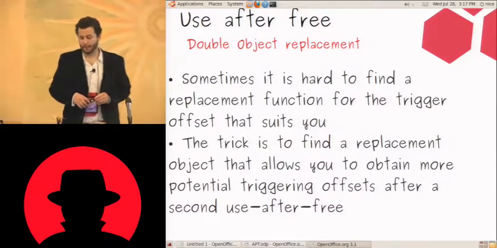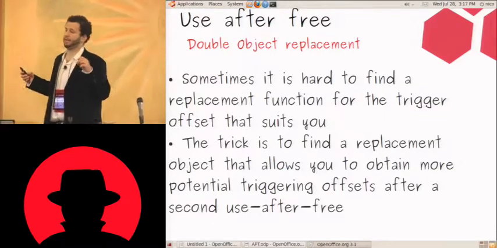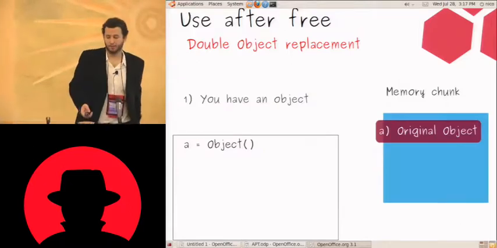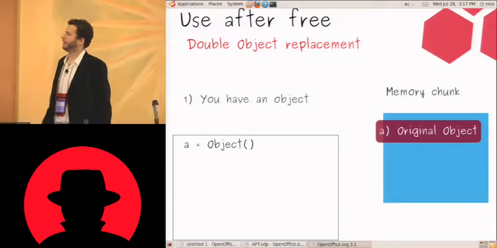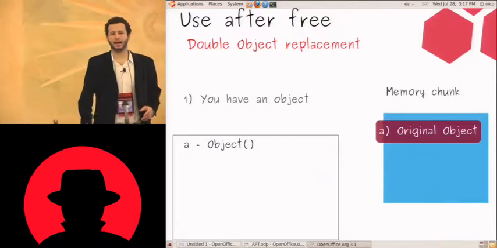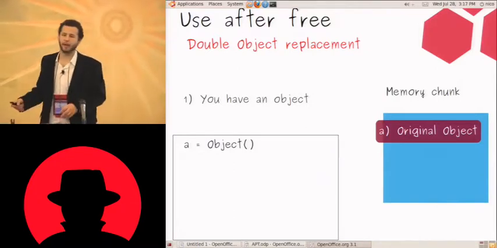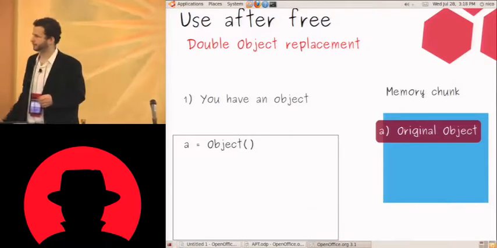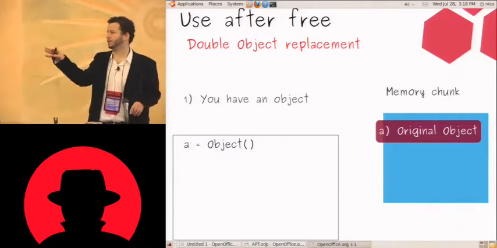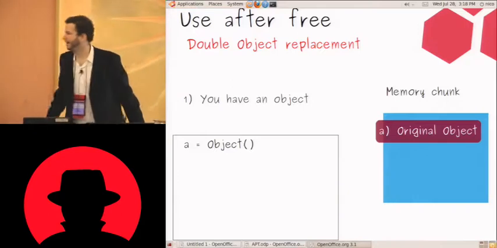One of the other tricks that we found is that sometimes it's very, very hard to find different trigger offsets. So what we did is we call it double object replacement, but we couldn't get anything better as a name. This is basically our idea: to try to put a second use after free in order to find more triggering functions. This is pure pseudocode, so this is not JavaScript at all. Just in case you were thinking, yeah, that's not possible in JavaScript. No, this is completely different.